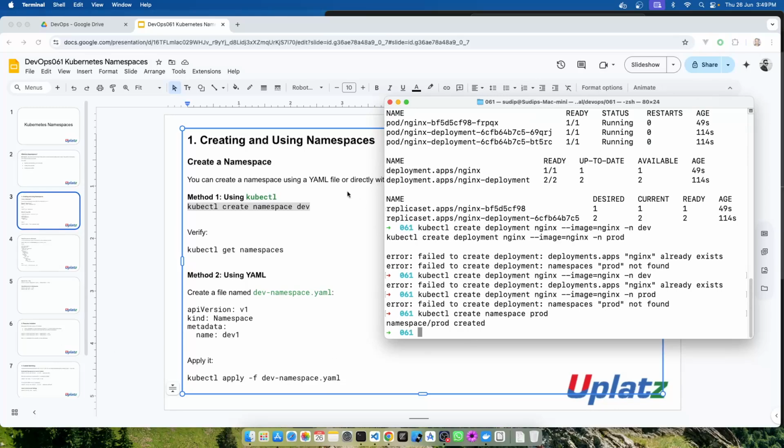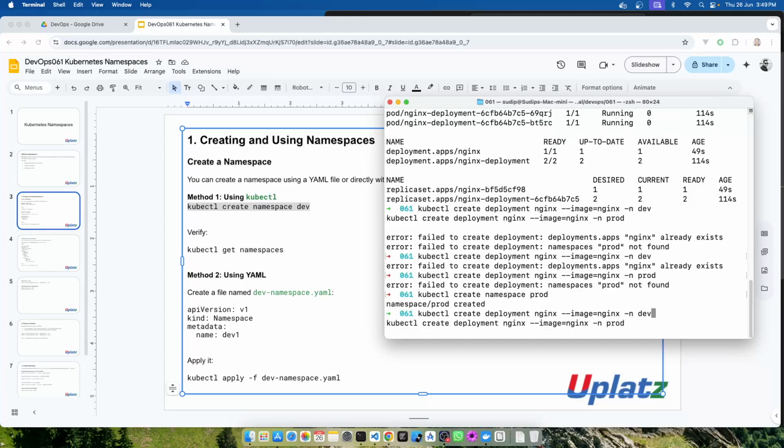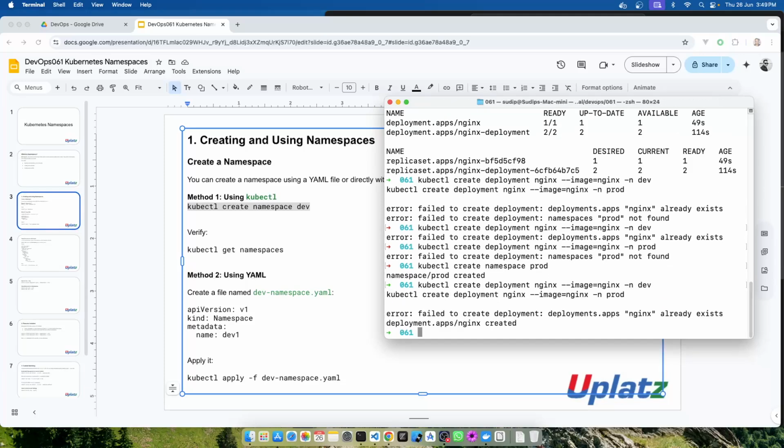Okay. Now give those two commands. Error, failed, nginx already exists. Deployment app created. Create deployment. Those created. First one already exists. Then second one created. Okay. Just create. Already exists. Second one created. As we expected here.